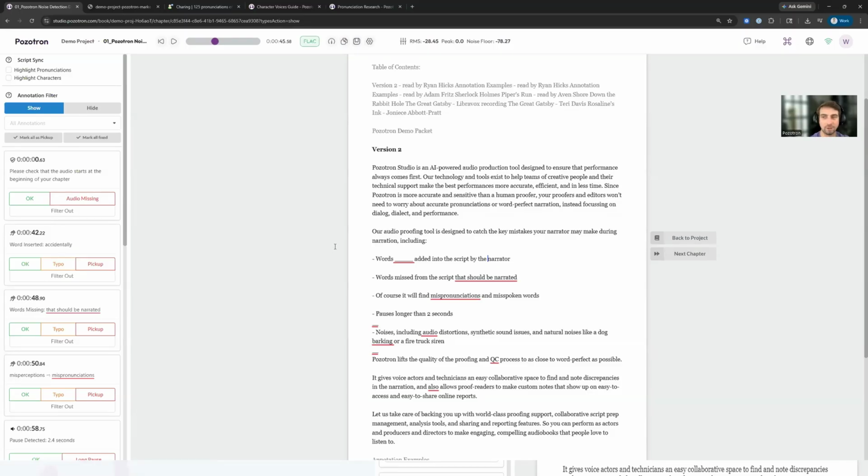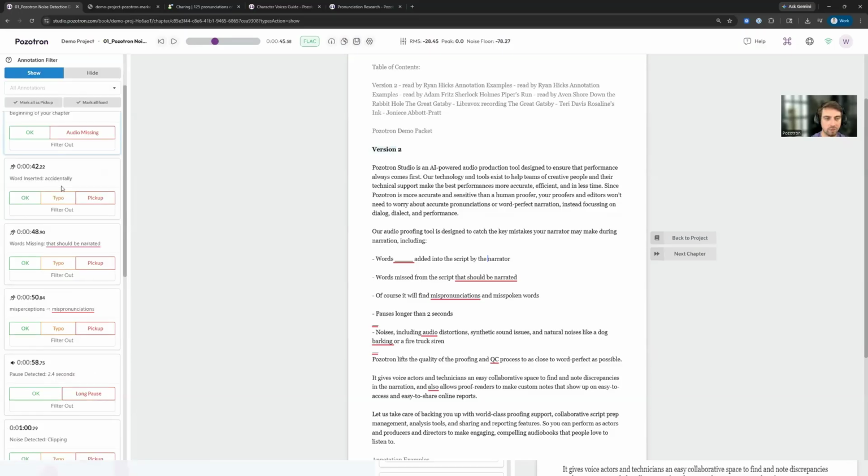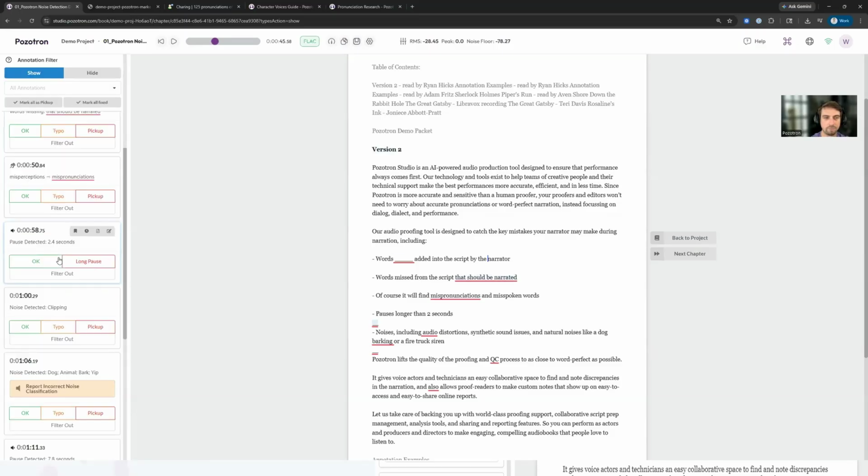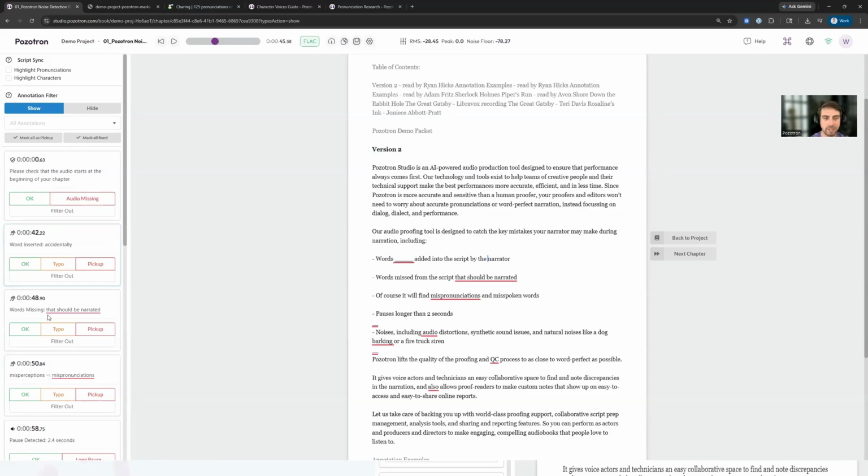Now, Pozotron doesn't tell you what is a pickup or what isn't. It just flags these deviations and lists them for you on the left-hand side here. So you'll see there's a list of every annotation. And on these, there are feedback buttons.